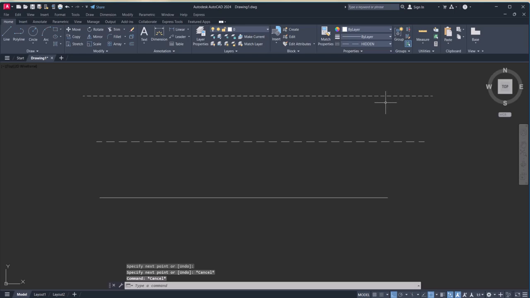You can increase and decrease the size by typing here LTS and make it to, you can see that the size scale of the line is changed.